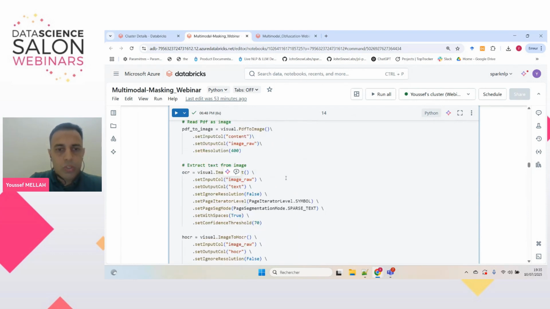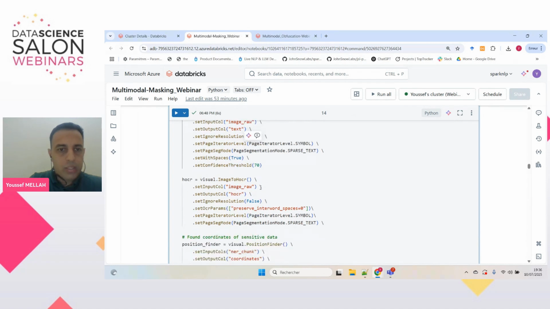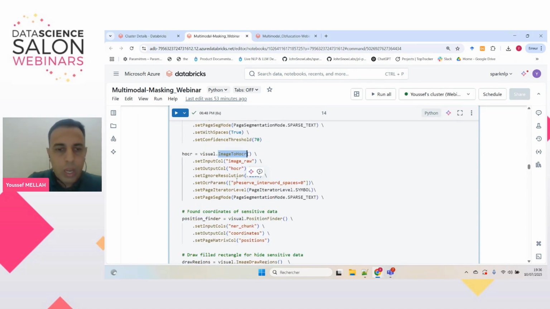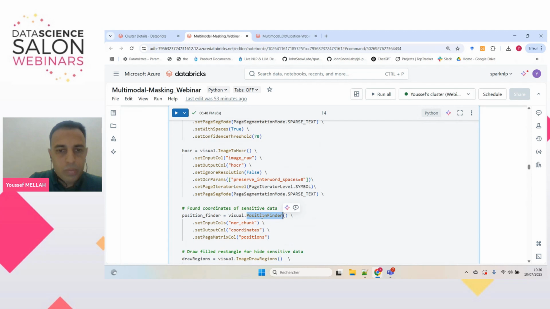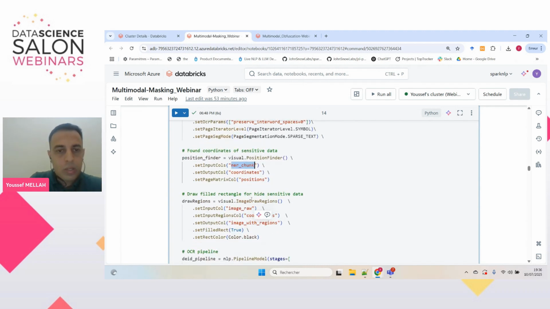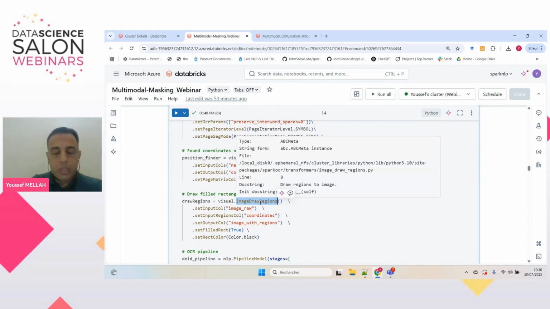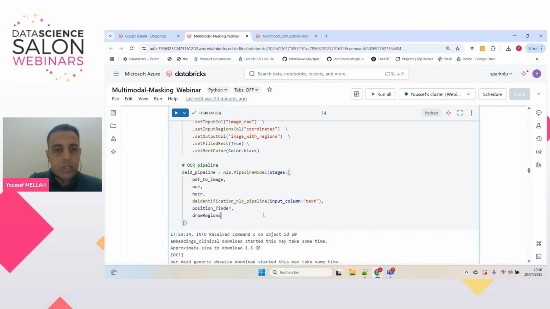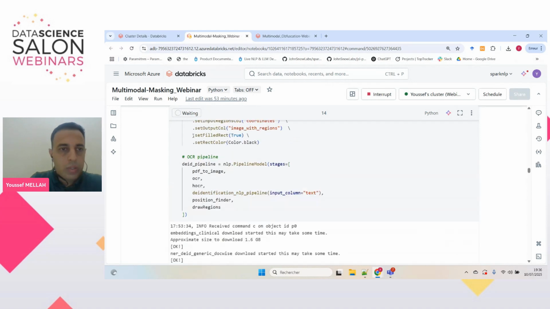PDF to image, image to text. So here we have image to text and image to HOCR in order to get the text from the image. And here we have position finder in order to find the positions of the PHIs in the scanned PDFs, given the output coming from the PHIs. Here we have image draw region in order to draw the black box to mask the PHIs in the scanned PDFs.